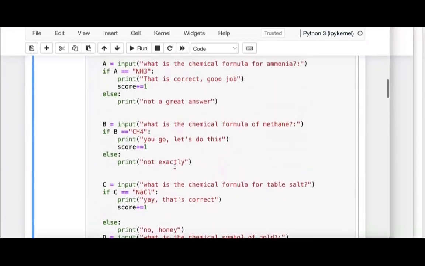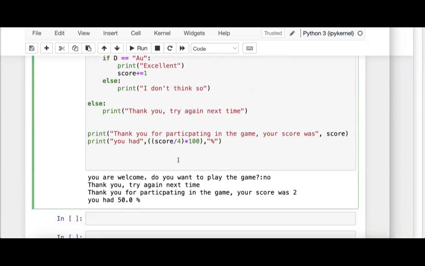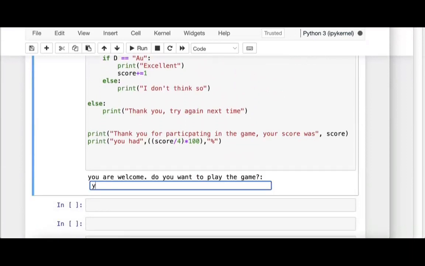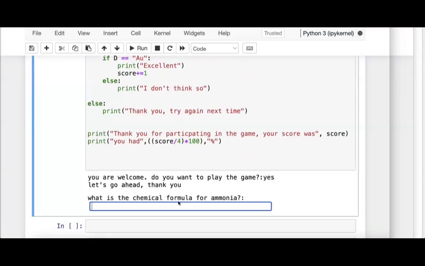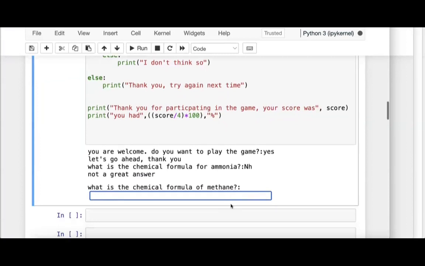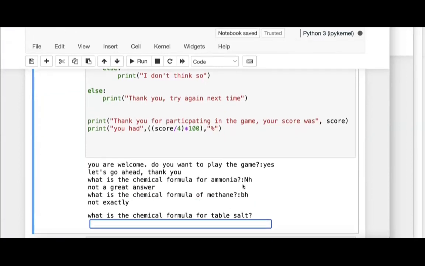Something is wrong somewhere. We're going to fix that. Okay, let's say yes. What's the chemical formula for ammonia? Let me intentionally write the wrong answer. What's the chemical formula for methane? Intentionally write the wrong answer.